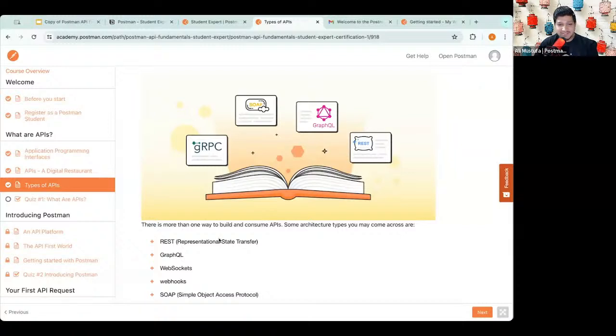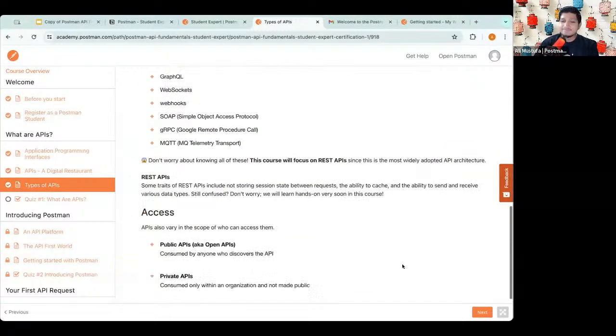This is Representational State Transfer, a kind of architecture for APIs. gRPC, SOAP, not the soap which you used to bathe with. Engineers don't bathe a lot, so don't worry. But that's also a protocol. So SOAP, REST, GraphQL, and so on and so forth.